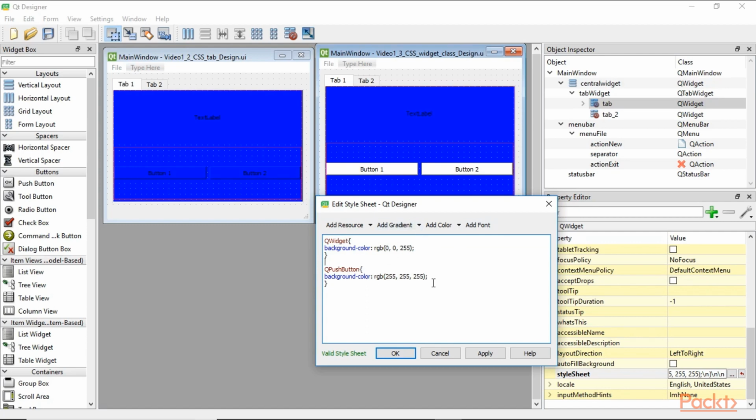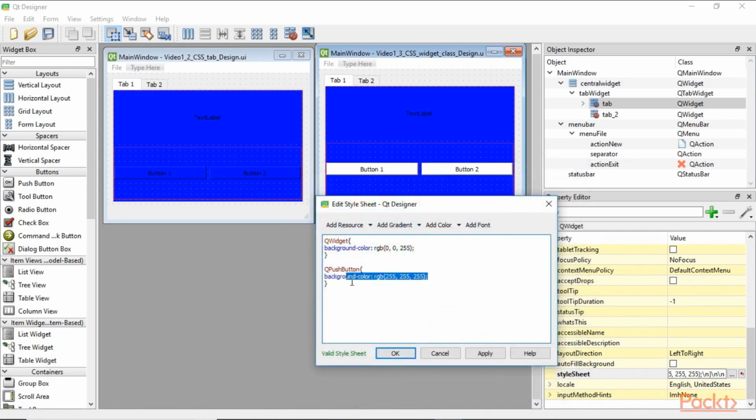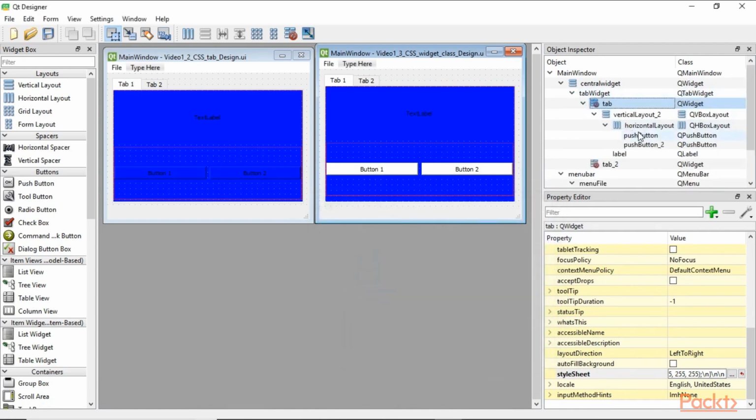So for the buttons, I selected white as a background. So I did the same here, color, and then chose white. And that gives us this line here, background color, make it white. And now we can tell it to apply this background color to this type of class, to all buttons. So our buttons are of type push button. So that's the class. So we have to know this name here.